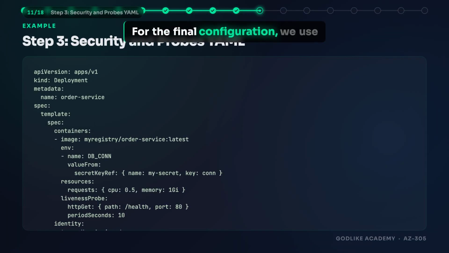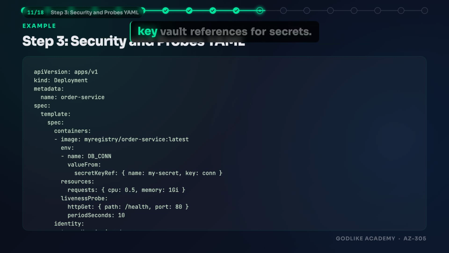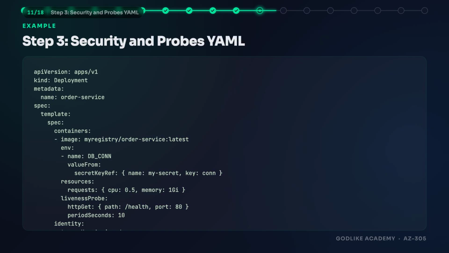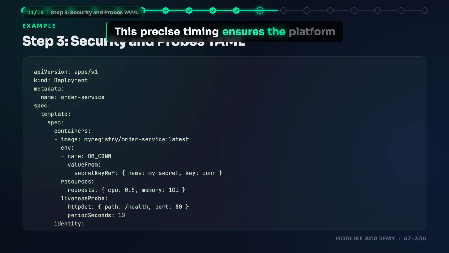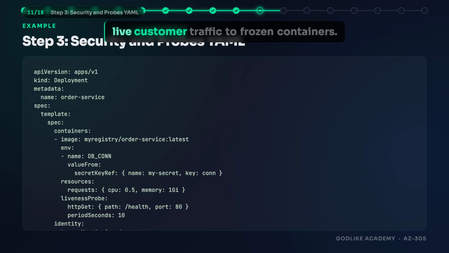For the final configuration, we use a YAML definition file that explicitly enables managed identity and references external Key Vault references for secrets. We define environment variables to inject credentials securely instead of hard-coding them directly into the deployment manifest. The liveness probe checks the health endpoint every 10 seconds after an initial delay period. This precise timing ensures the platform accurately detects stalled processes before routing live customer traffic to frozen containers.